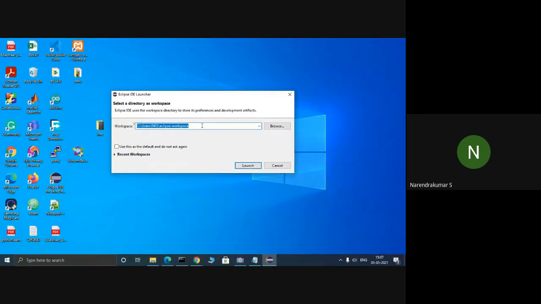Let's see what happens with our Eclipse. Else we will go and install JDK once again. So when you launch Eclipse, initially it is going to ask for the workspace. It asks which workspace you want.